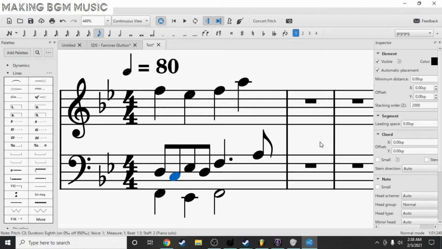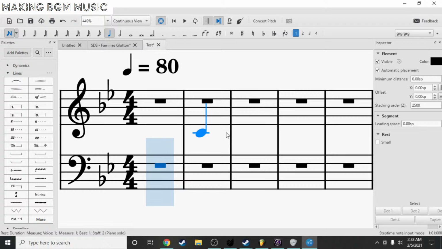Because I remember when I was first writing, it took me like 10 minutes to put down 2 measures. And now, if I really wanted to, I could put down 10 measures in 1 minute. And it's just become part of habit, I guess. But all that just comes with time.